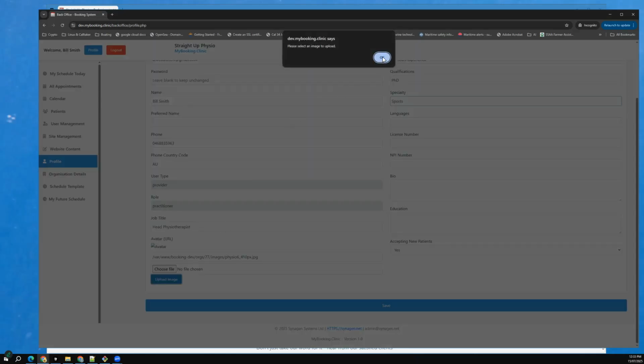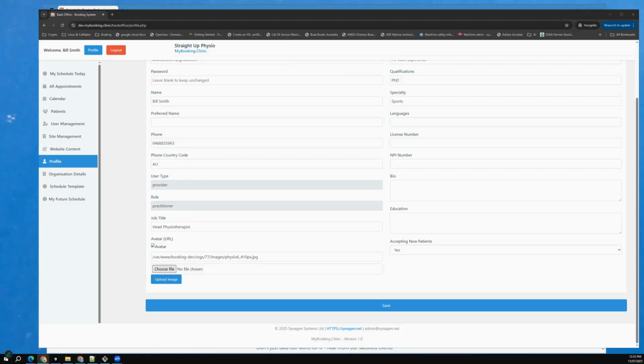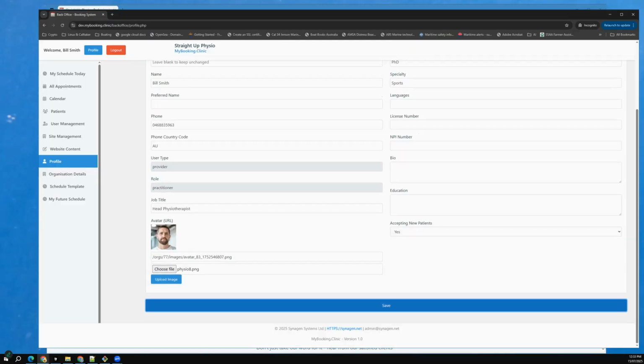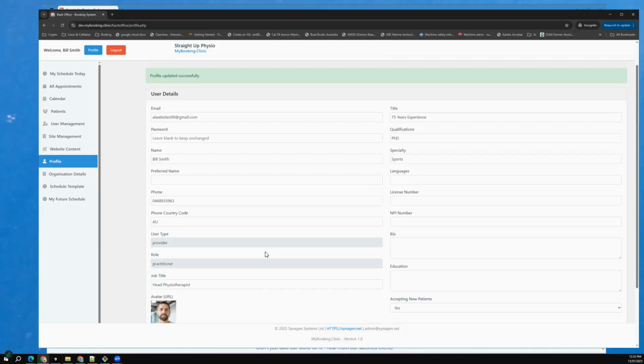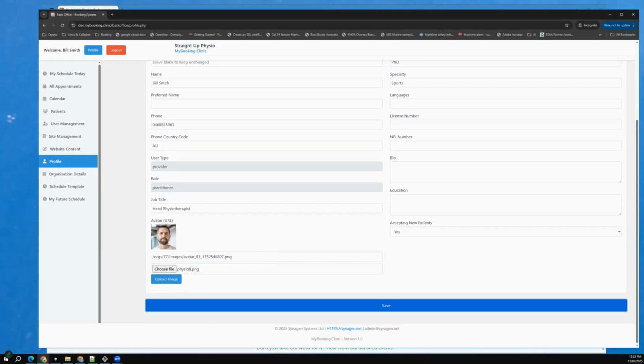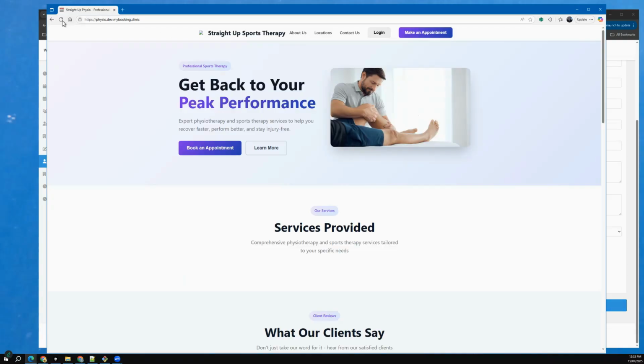Upload image. Oh, sorry. Select an image. Upload. Uploaded successfully, and it's displayed it. Save. Profile updated successfully. Okay. So let's now just refresh this page. Alrighty, now we've got the logo.